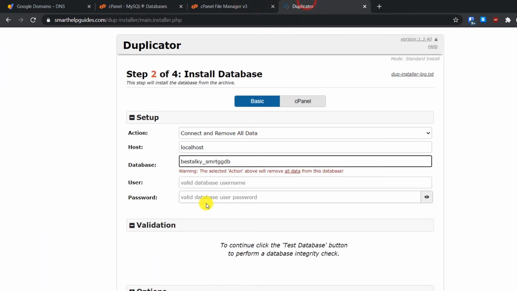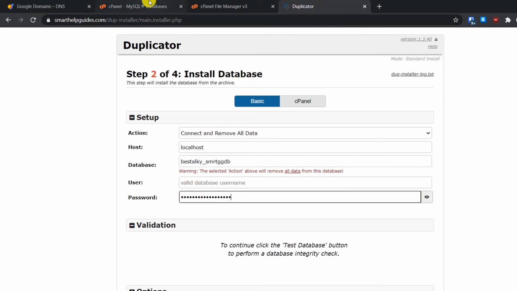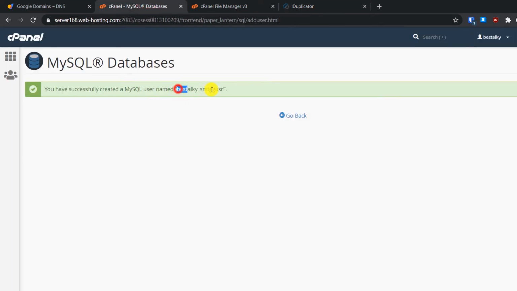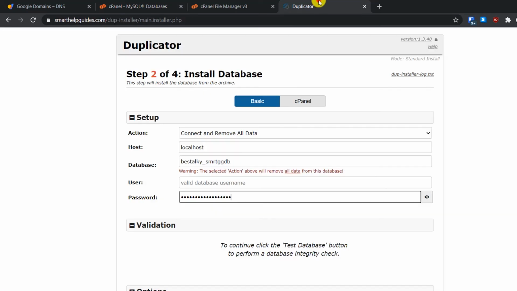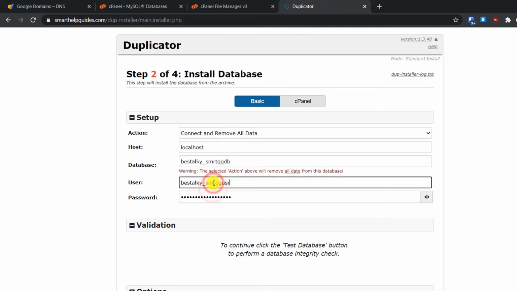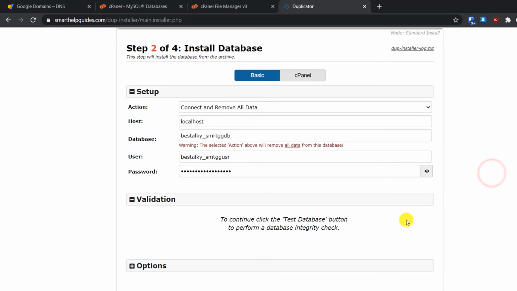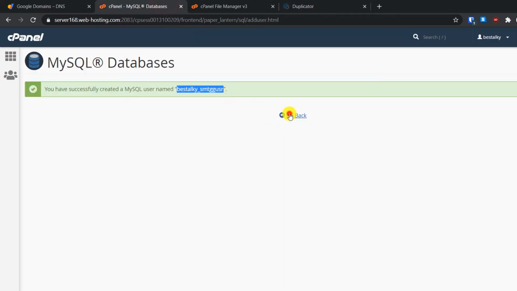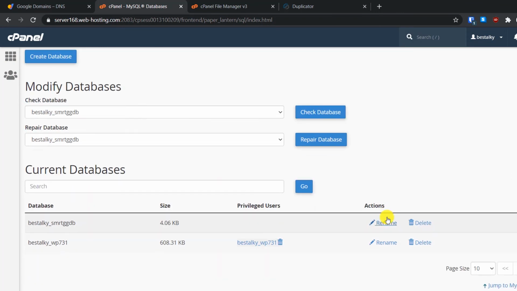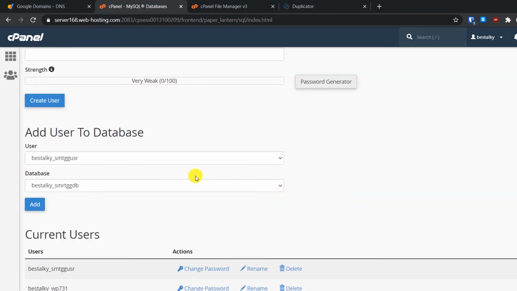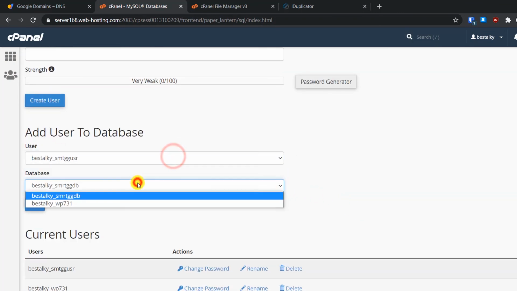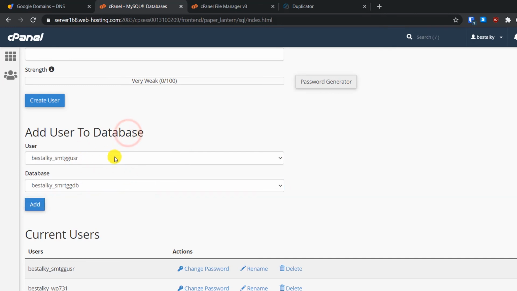So what I will do now is first paste the password here, then from here copy this and paste the username here. Okay, now let's test and see if the database works. One more step, sorry, you will have to go back here and connect both the database and user. Scroll down and then in the last section here, you will see this option. Select the new user and database we just created and then click on add.